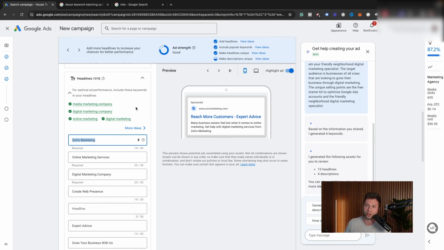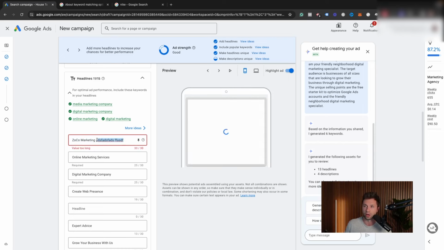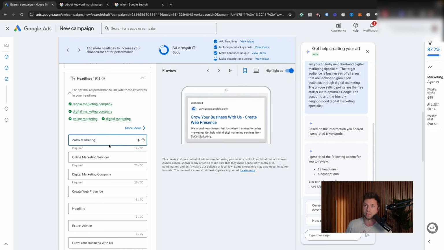They do need to be under 30 characters. If you type something that is over 30 characters, it will turn red and tell you that the value is too long. So keep that in mind. All of these headlines need to be 30 characters.